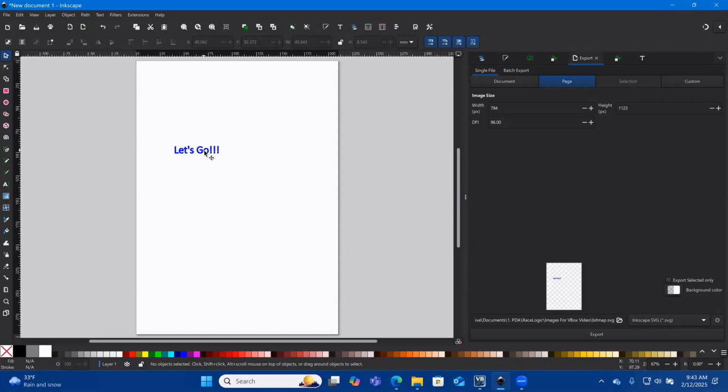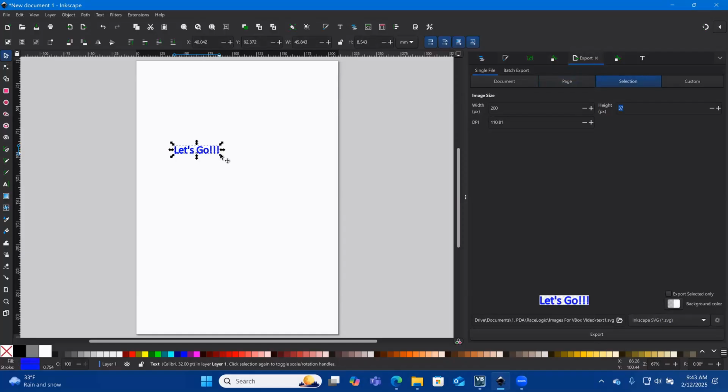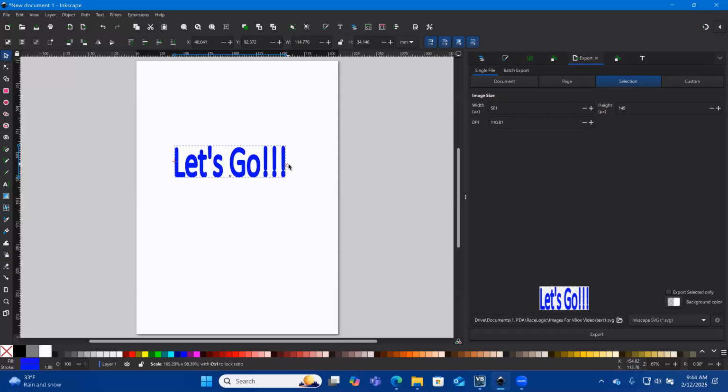Let's say that we make this thing bigger. If I want to size it in the document itself, I can do it that way. I can make it wider this way. So it's a vector program, so whatever we do here is going to keep all the detail. And that's the benefit of using a vector program, because sometimes when you resize, you lose some of the detail of the image. But a vector program won't do that.